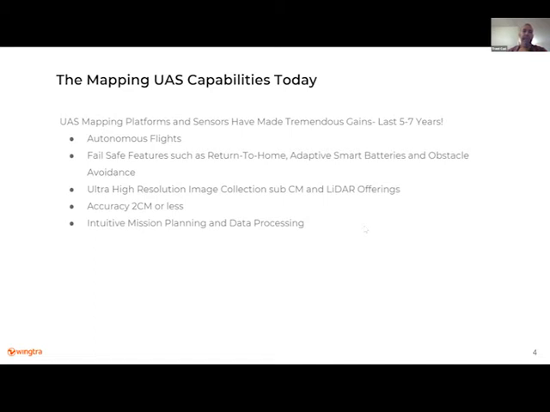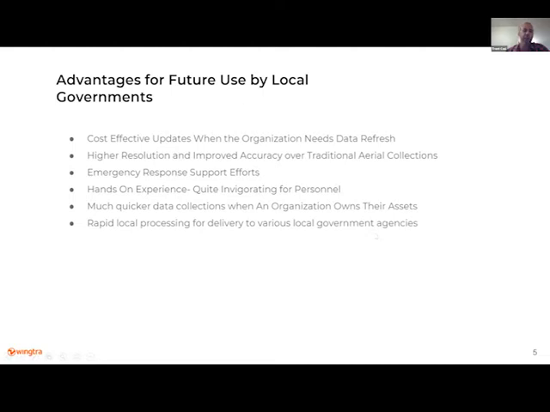And the key is intuitive mission planning and data processing. The data is the most important part. I had a guy the other day that says, I don't care if you're flying a drone with a flying bulldog on it that has 7 sensors. I just want the data and the analytics. That's the valuable part. So of course we all like flying drones, it's fun to be outside and so forth, but it is about the data. So the intuitive mission planning and the data processing, whether you're a processor with DroneDeploy, Pix4D, Bentley ContextCapture, Trimble Inpho software and so forth, we want to be agnostic as well, and support whatever workflow you need to use. So the next slide here will cover advantages for future use by local governments.